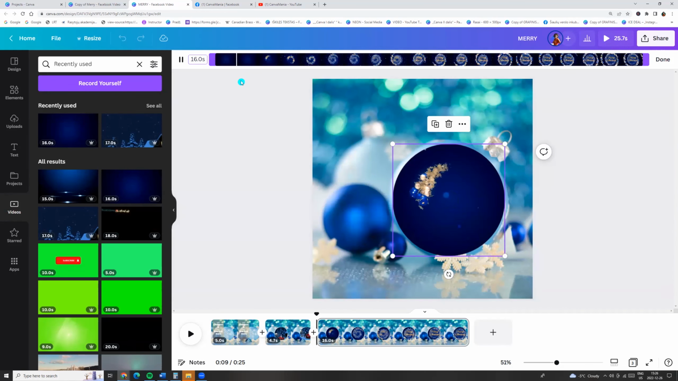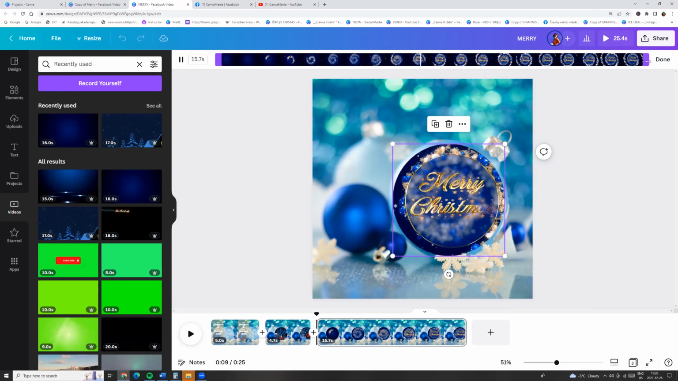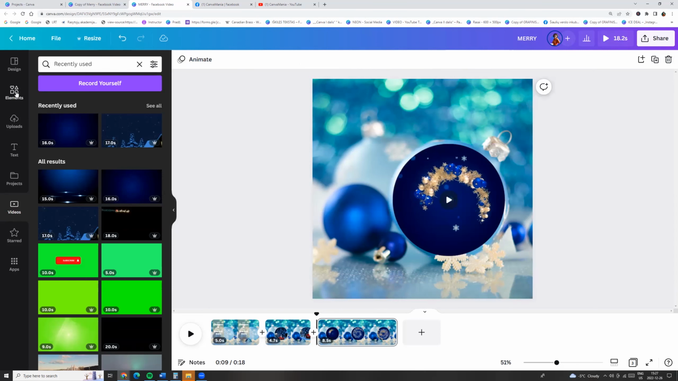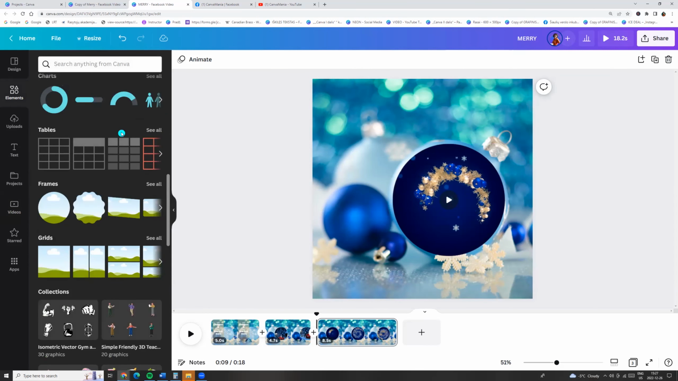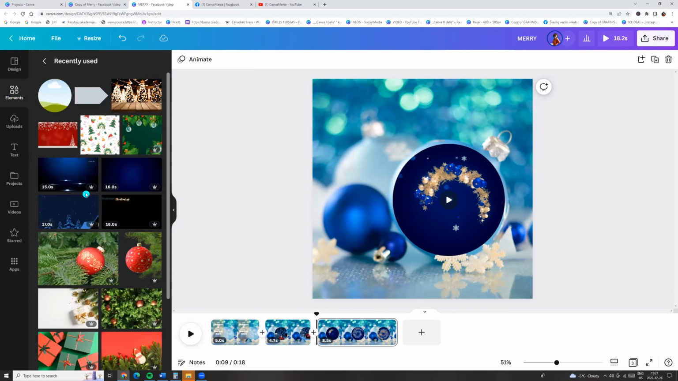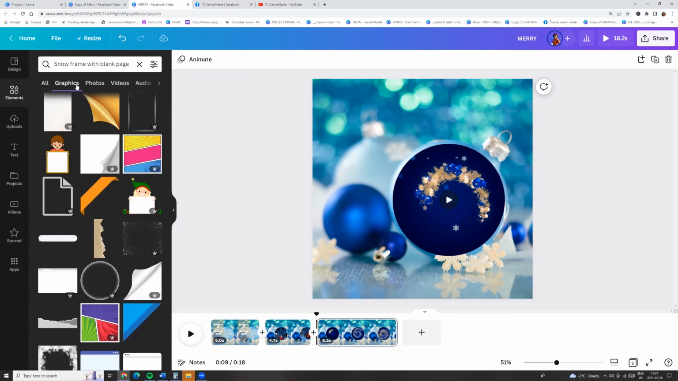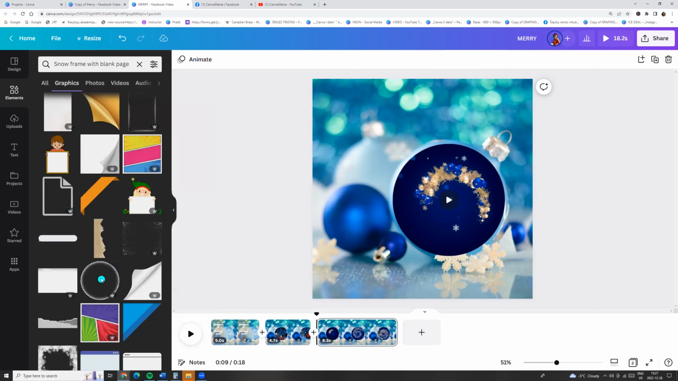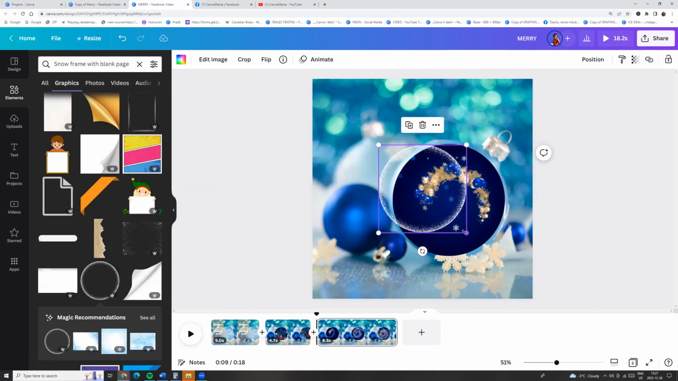Now click scissors and we can adjust the duration. Click done. And now let's go to elements and let's search for snow frame with blank page. This one. Click on it and resize.